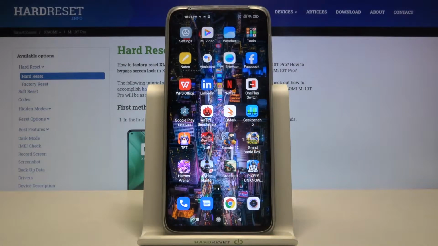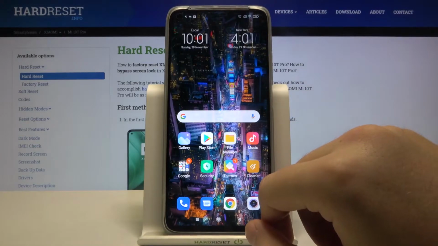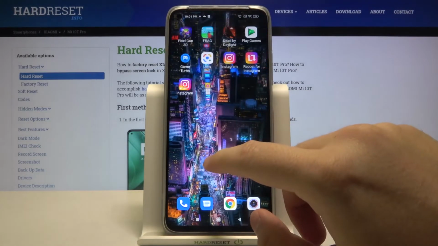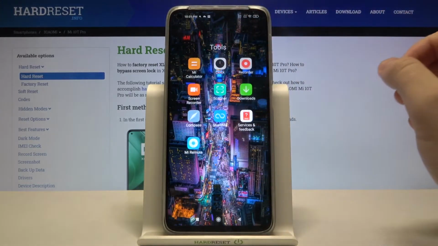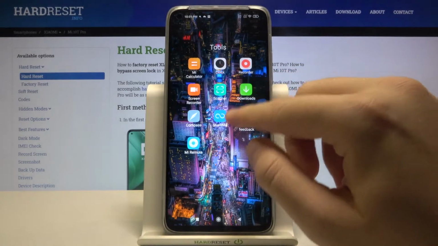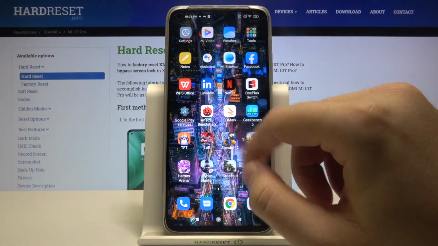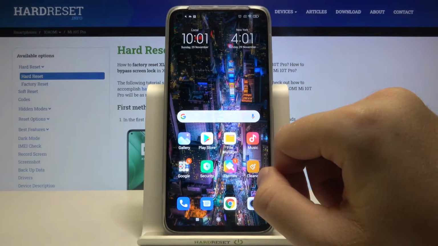Welcome. If you want to add an event to the calendar in your Xiaomi Mi 10T Pro, at first you have to open your calendar. So it will probably be in the tools folder in most cases. And it's not here, so am I just blind or something?